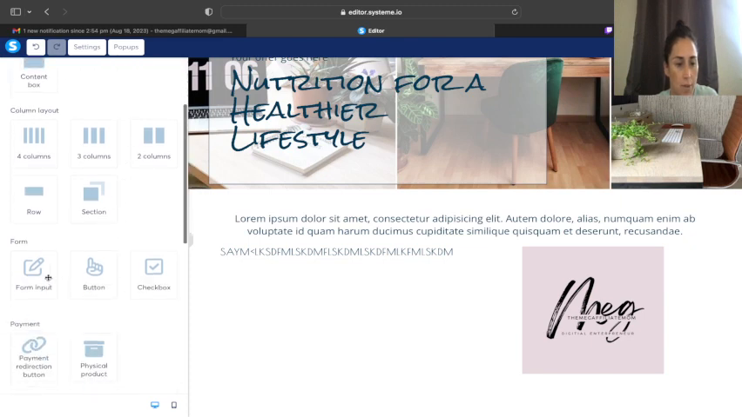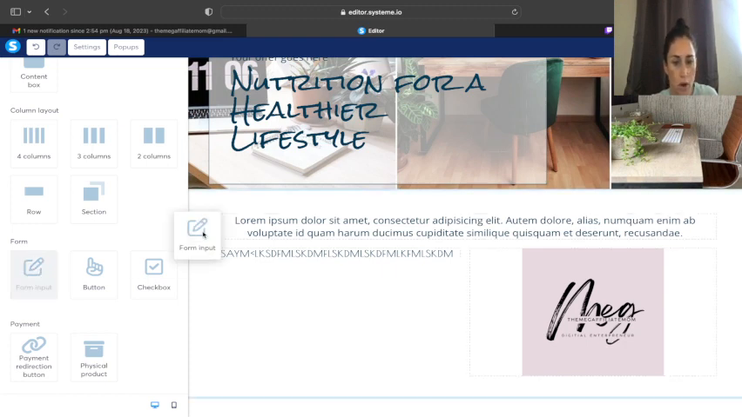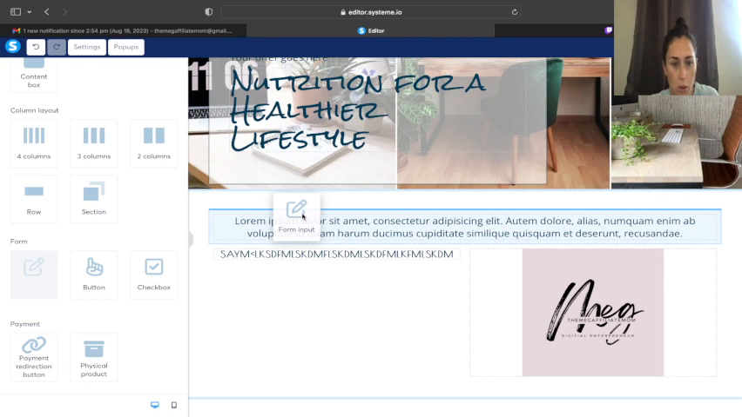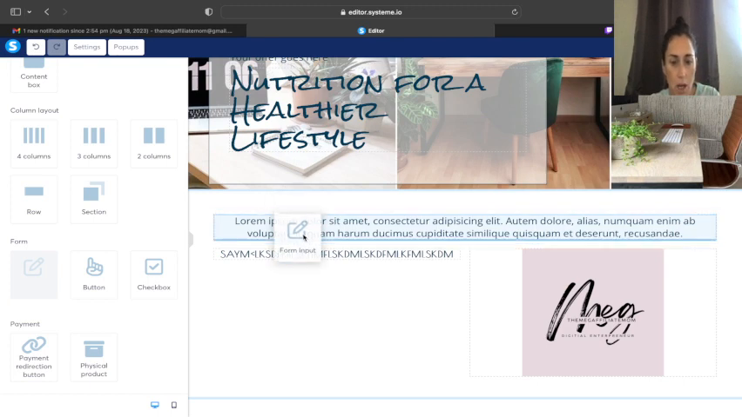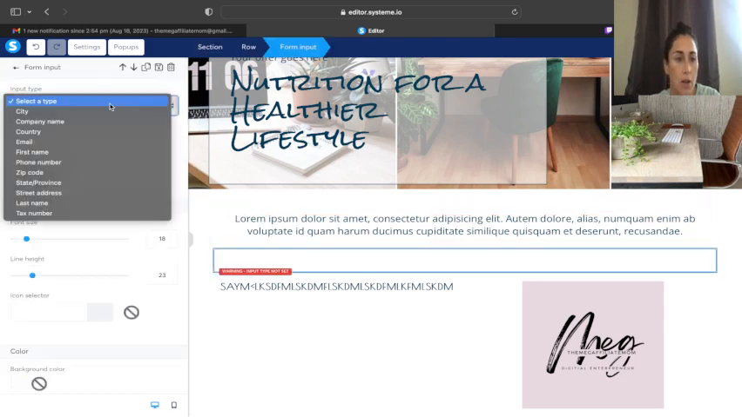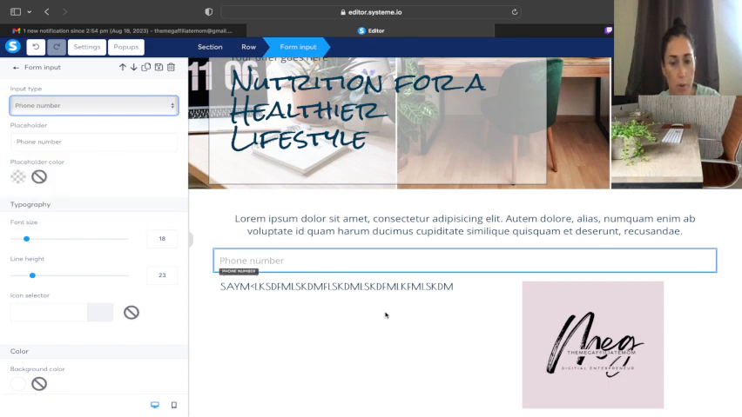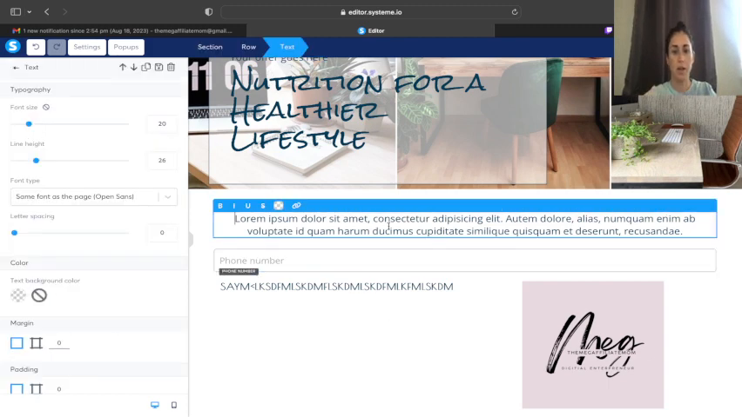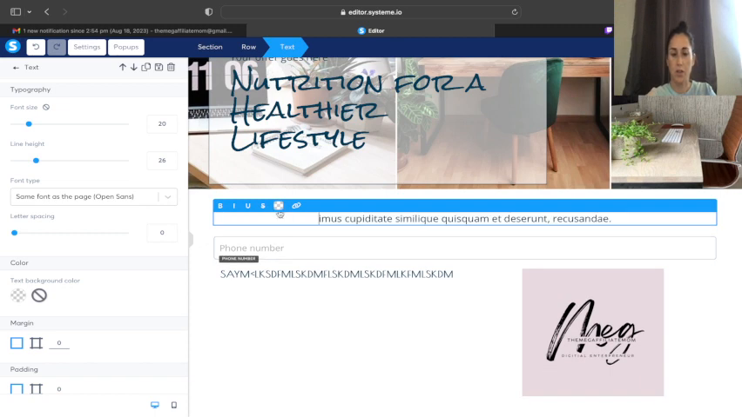If you want a form input, like an email box where they put in their email, you grab one of these. The thick blue line is where it's going to go. So if you want it on top, you put it on top. If you want it on bottom, you put it on bottom. And you click on it, and it'll ask you. So let's say you wanted the person's phone number. You'd click phone number, and then you'd tell them right here, "Enter your phone number here."